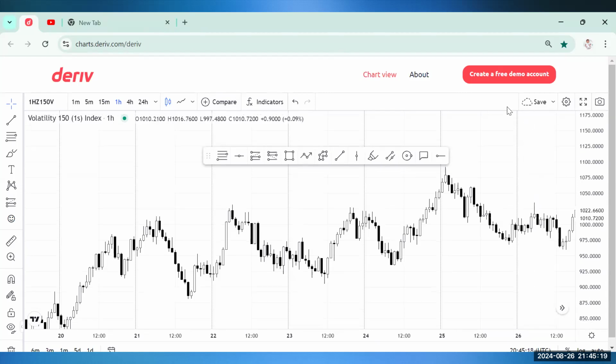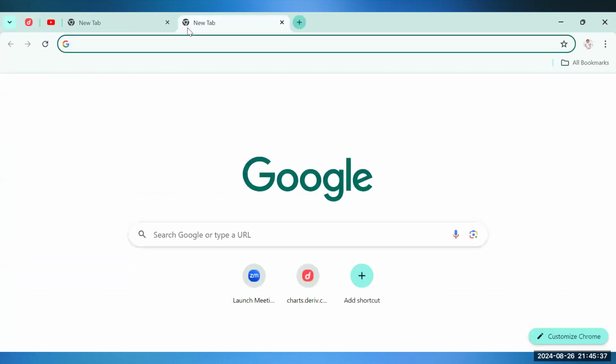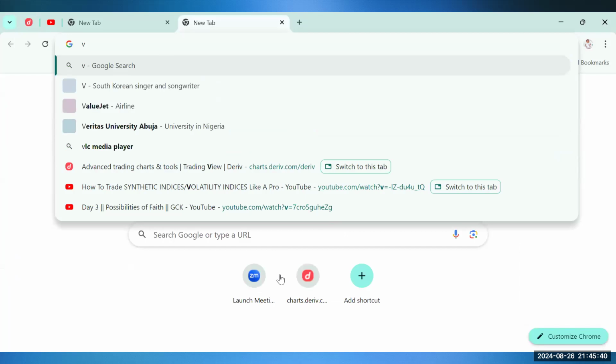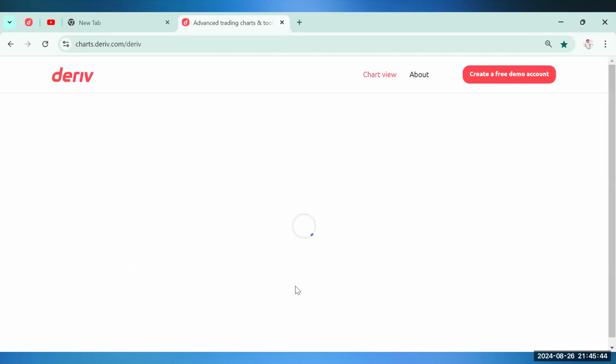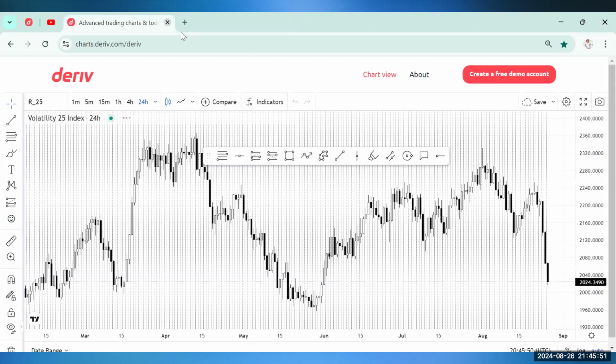TradingView is different from the normal TradingView. It just focuses on Deriv currency pairs. Now, what you do once you're on this particular Deriv platform is just search for charts.deriv.com. It's going to load up and give you a view. Like this one I'm doing now, that is loading, is a new chart.